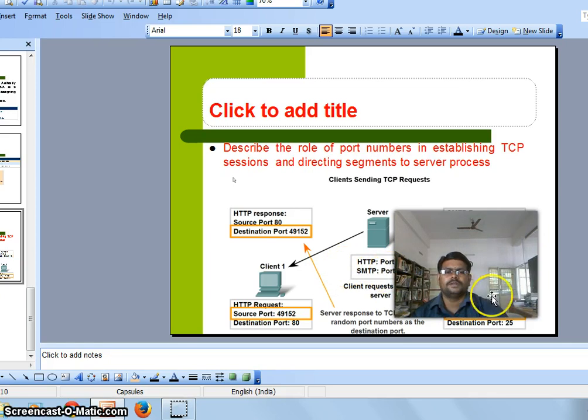Client 2 sends another request, the SMTP request, to the same server. So the server receives two requests from two clients and sends the corresponding responses to the different clients. The server responses to TCP clients use random port numbers as the destination port.